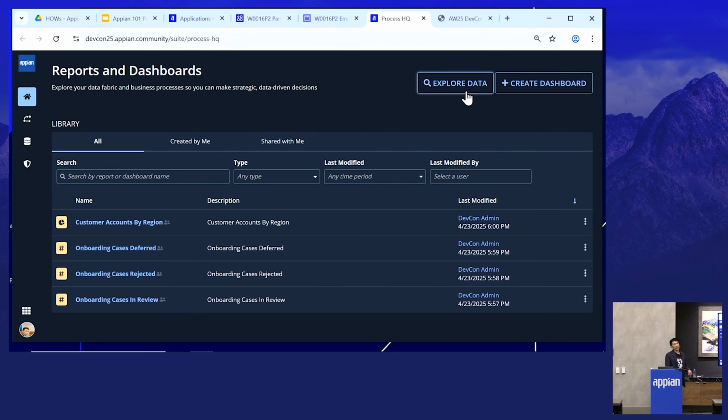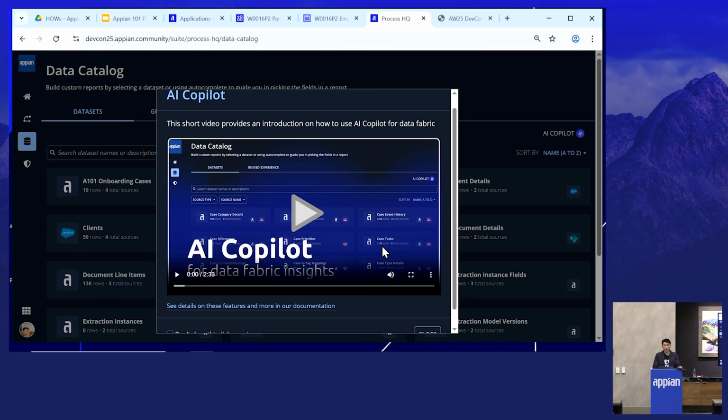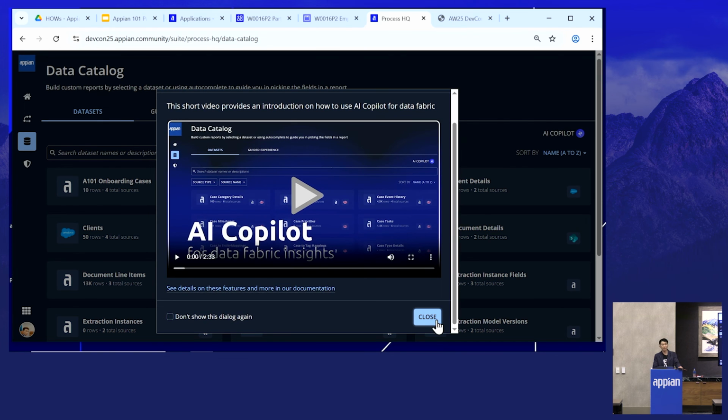So this is your Process HQ. Down here, you can see there are different kinds of reports and dashboards. We're going to click on the third icon, which is Data Catalog. Can you see the Data Catalog icon? When you click on the third icon, if this dialog box comes out, just click on Close.